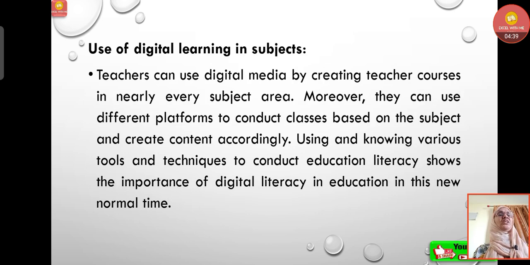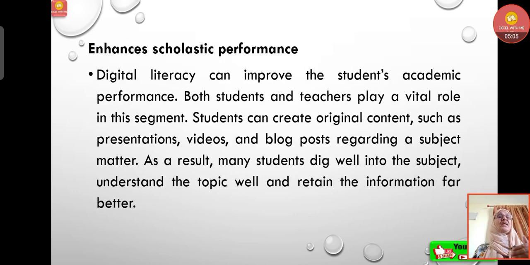Now, use of digital learning in subjects. Teachers can use digital media by creating courses in nearly every subject area. Moreover, they can use different platforms to conduct classes based on the subject and create content accordingly. Using and knowing various tools and techniques to conduct education shows the importance of digital literacy in education in this new normal time.